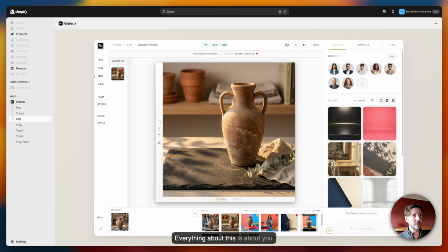Everything about this is about you have built great products. We want people to see them. We want people to feel the same thing that you feel when you have created them. And through imagery will be a way that allows people to say, oh my gosh, I love this. And that is the moment, right? And so that is Redeux.